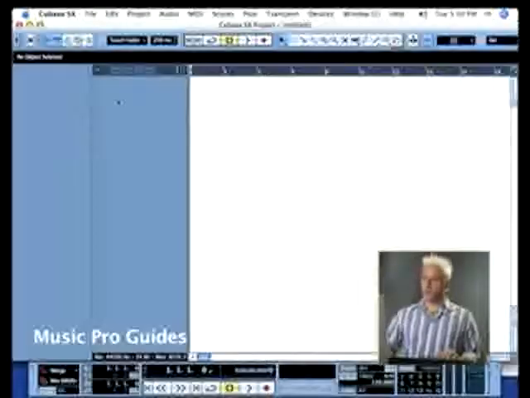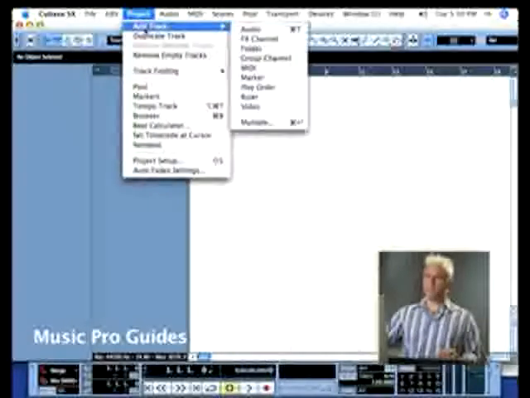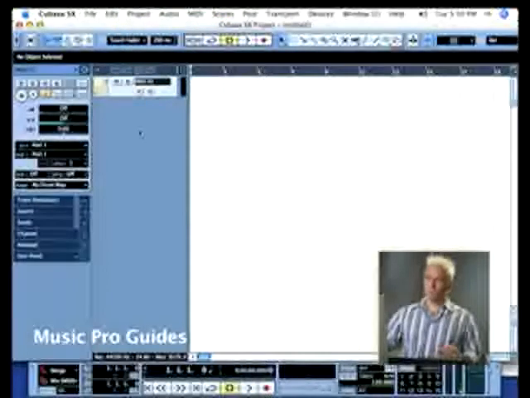In this segment, we're going to take a look at how we can record audio and MIDI with a focus on virtual instruments. So I've got this blank project open. First thing I need to do is go up under my project menu to add track, and I'm going to create a MIDI track.